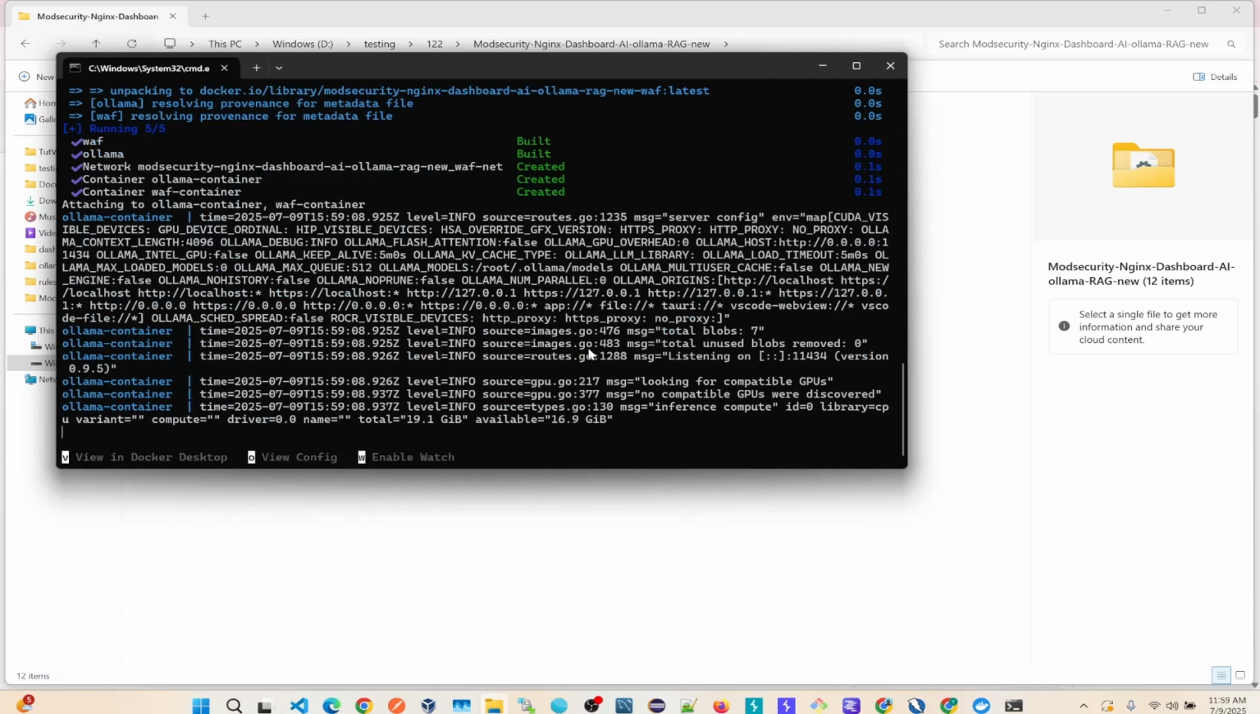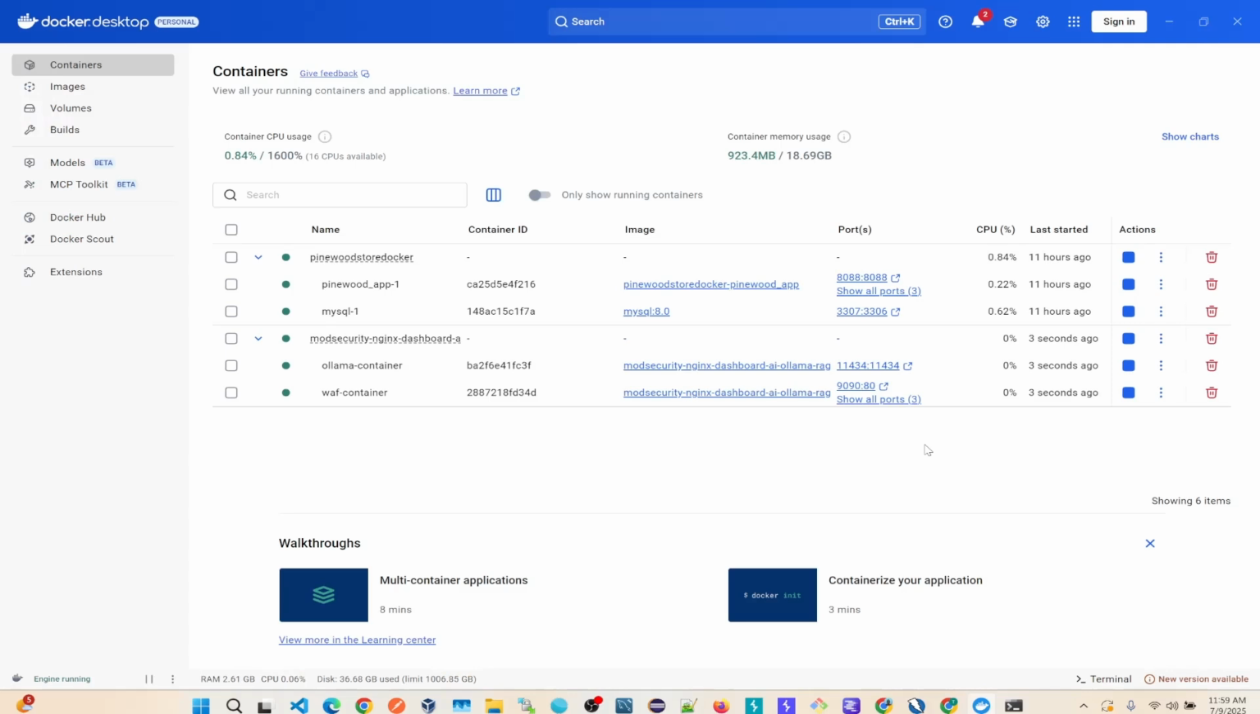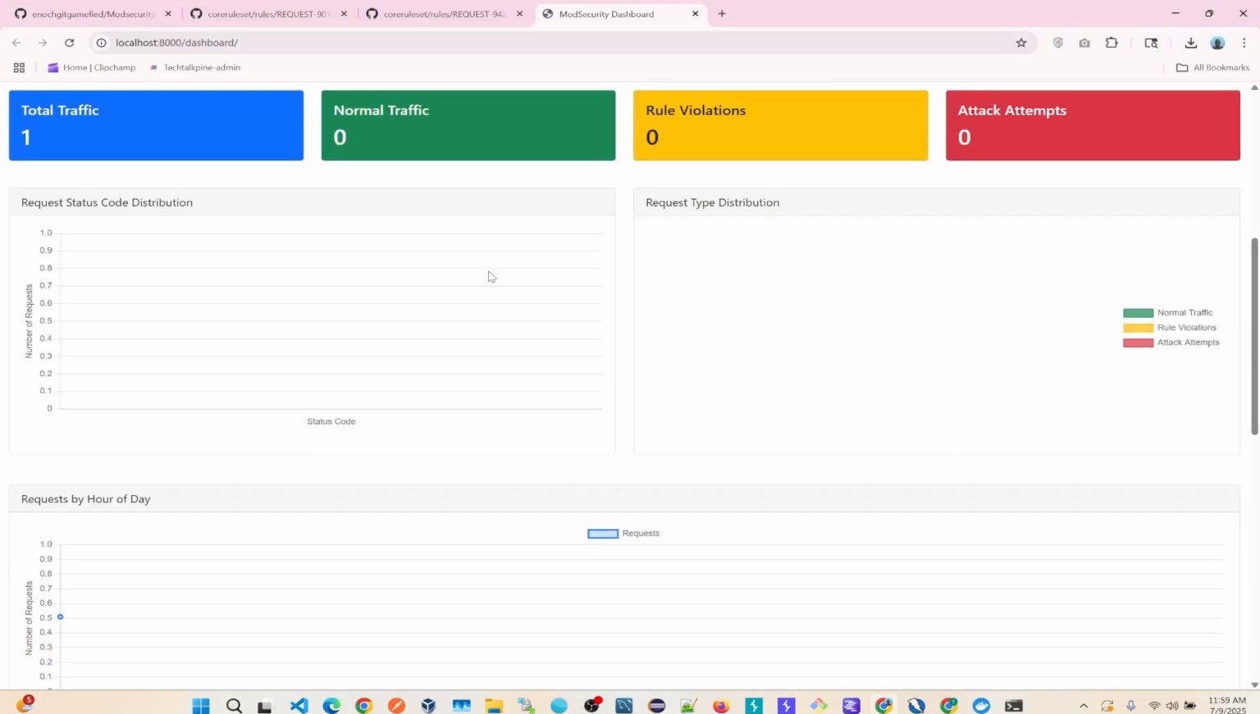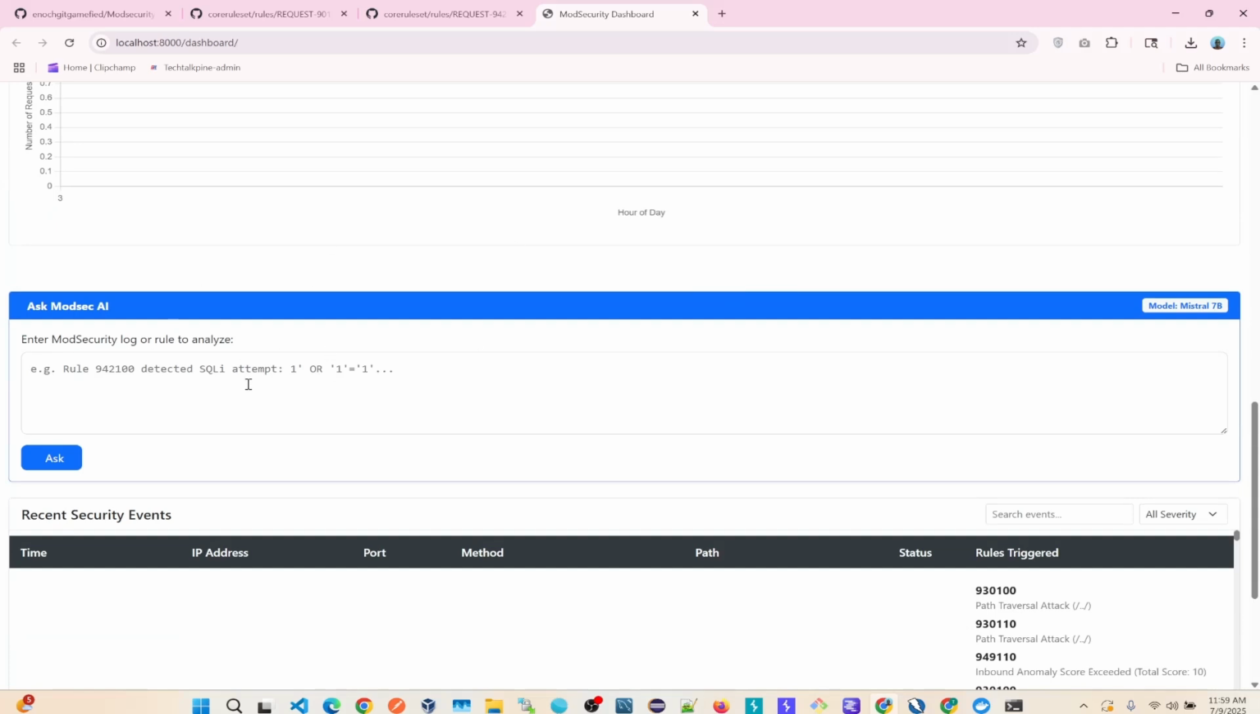This is going to take about a few minutes. I have my Docker open. It's already up because I deployed it previously. Now let's go ahead and open up my dashboard. And this is my integration.